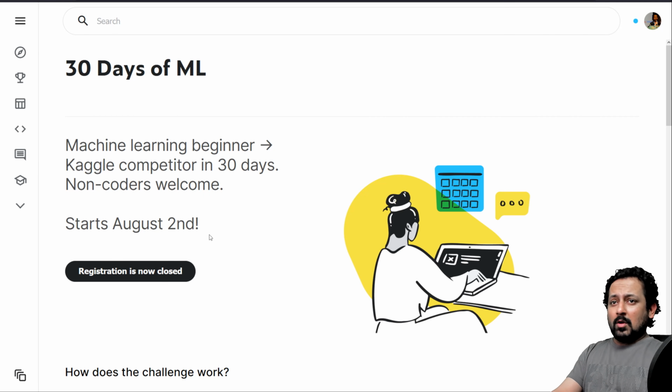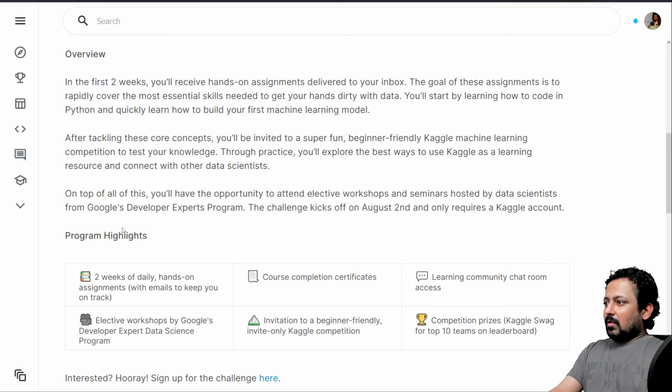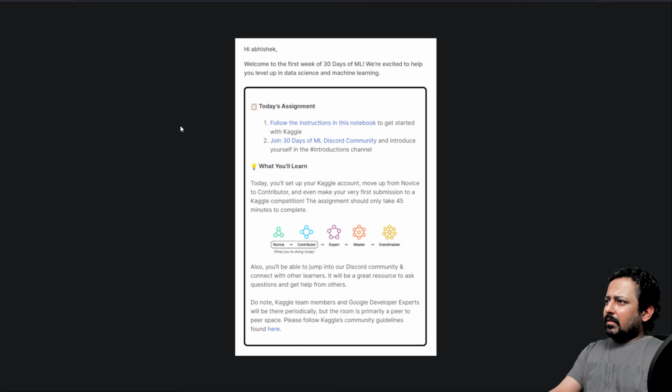We're going to take a look at what's there in day one, and we will continue it for the next 30 days. Okay, so today I got an email saying I have an assignment. There is a link: follow the instructions in this notebook to get started with Kaggle. And then you can join the machine learning Discord community. I would definitely encourage you to join the Discord community. If you face any problems, you can ask there and get solutions instantly. There are a lot of members there, thousands of people.